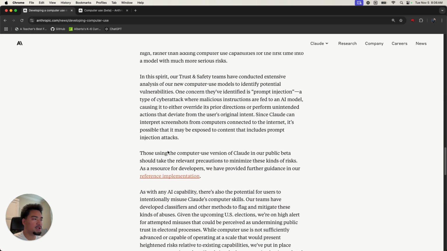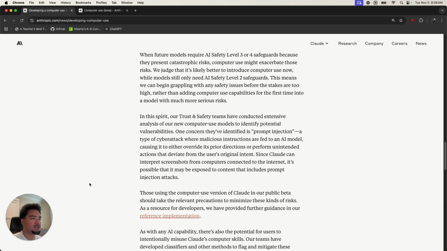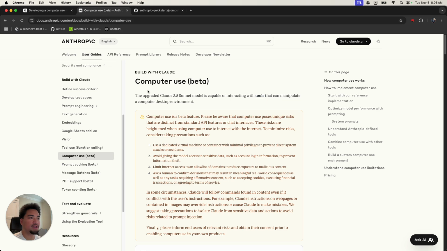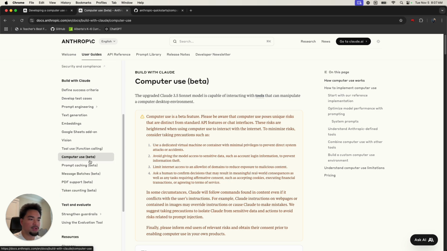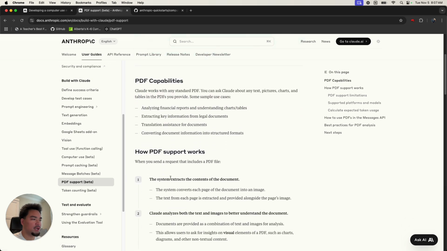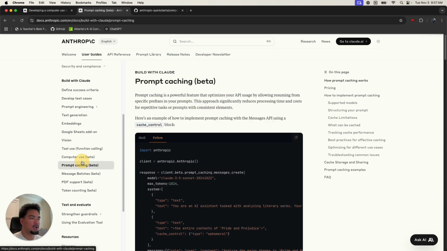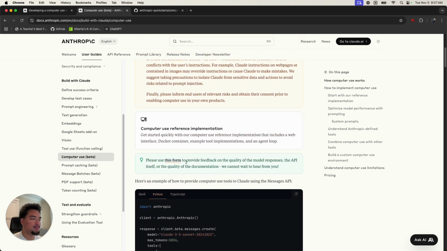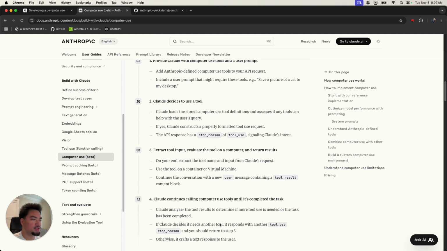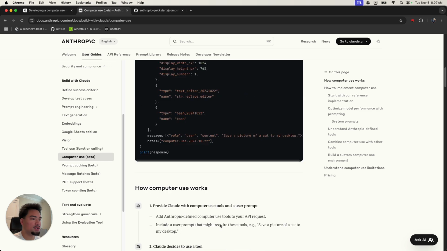Cool. I think one of the main things about this doc is that it gives you a reference for how to actually get this set up. You can go to the Anthropic docs itself, and there's now a computer use section. There's also PDF support. Wow, I need to use this PDF support one. But anyways, computer use beta. This is how we use computer use beta.